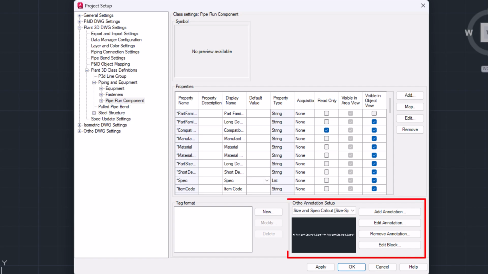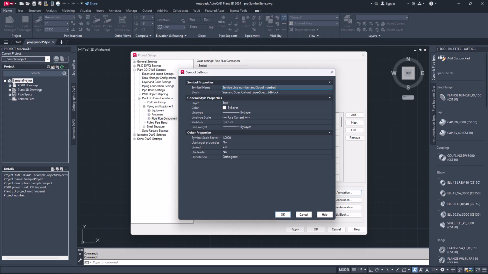In the Ortho Annotation setup section located at the bottom right, choose an orthographic annotation style from the drop-down menu that resembles the new one, such as the size and spec callout style, to duplicate it and create a new one. Click the Add Annotation button to create a new symbol and annotation style for the service, line number, and spool number.